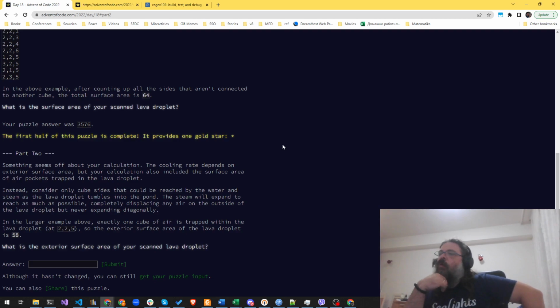Let's see. Something seems off about your calculation. The cooling rate depends on exterior surface area, but your calculation also included the surface area of air pockets trapped in the lava droplet. Instead, consider only cube sites that could be reached by the water and steam. As the lava droplet tumbles into the pond, the steam will expand to reach as much as possible, completely displacing any air on the outside of the lava droplet but never expanding diagonally.